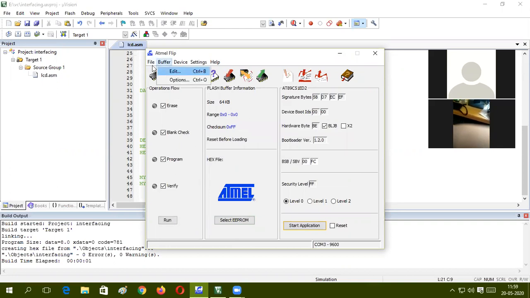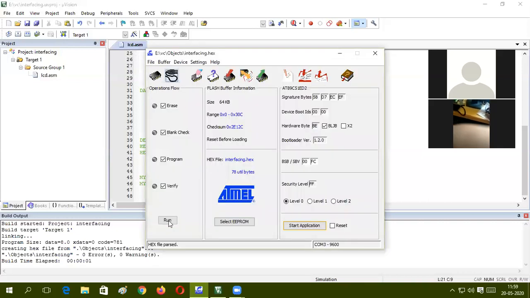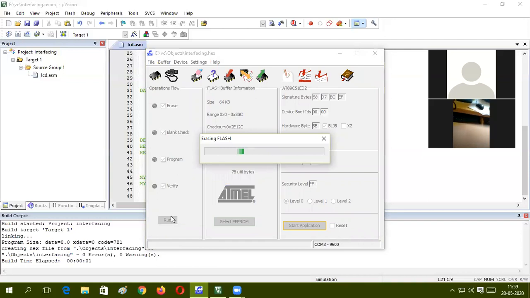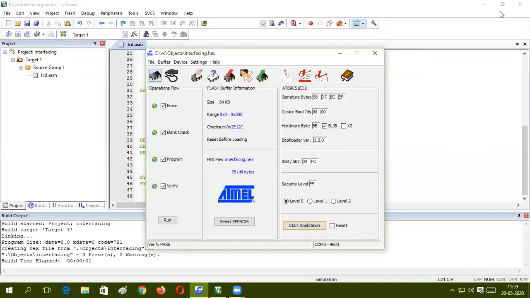And now we need to download the hex file. So load hex file. It was there in the project named interfacing. So we need to select interfacing.hex, then say OK. Now we need to run, so that you are writing this hex code onto your 8051 kit, in which the 8051 microcontroller is there. On that it will be dumped. Once it is dumped, to run that code, we need to start the application. When I do the start application, you can see your message displaying on the LCD.